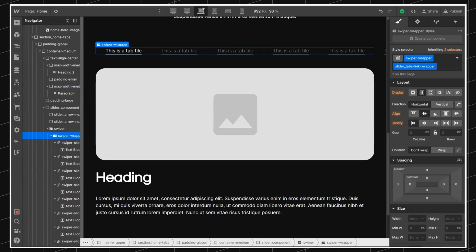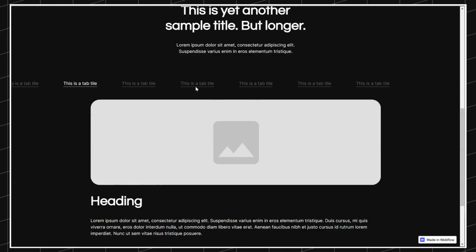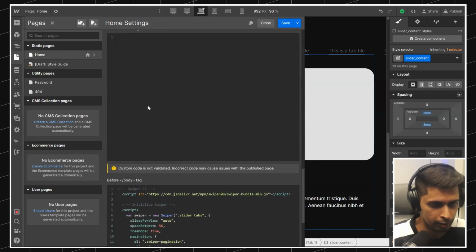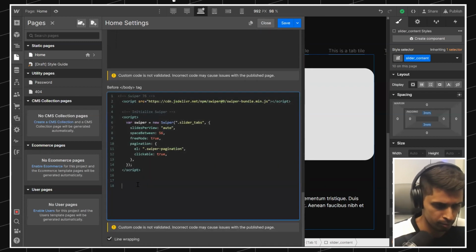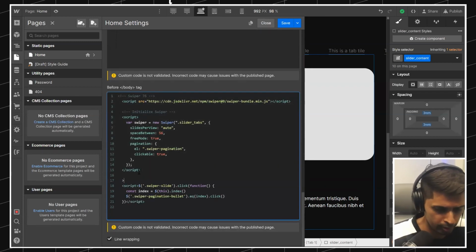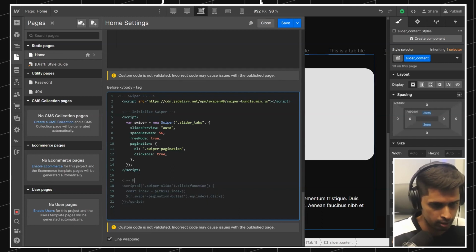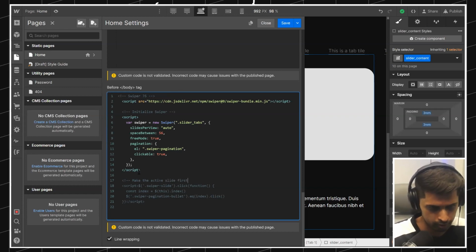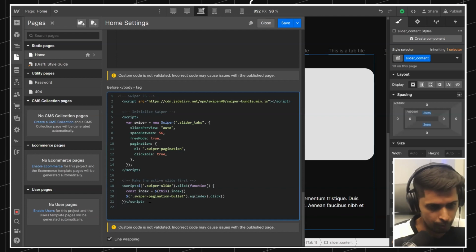Now to make sure that the active tab automatically goes to the first spot, you need to add in this piece of code here. I'm going to add it and also put in a comment here so that we can remember what this is for. Make the active slide first. And Andre, you can explain what this code is exactly doing, but it's very straightforward.